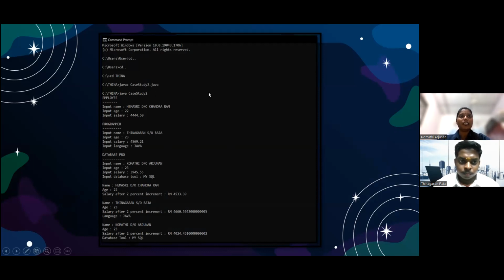First, you must run this Java file, which I have saved as case study 2, and then you can see the employee. After that, you will have options to input the name. You must enter a name, and there will be input age. You must enter the age. The third will be input the salary, and you must enter the salary. After you press the enter, there will be automatically out the programmer info. In that, you must key in the input name and also input age, input salary, and last is input language.